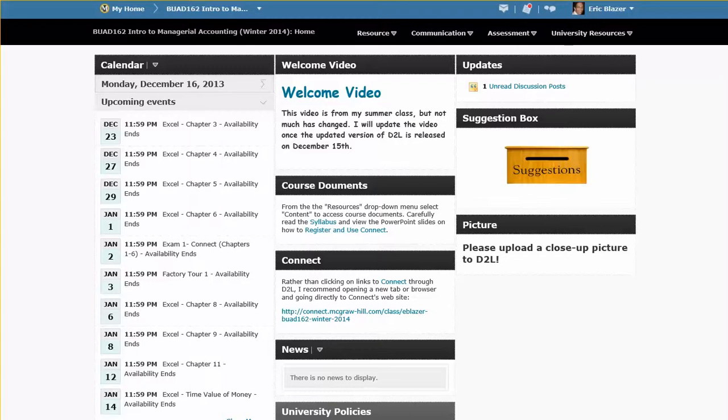One of the first things you can notice from the course webpage is the calendar of upcoming events. This typically has scheduled due dates for all the assignments. Also, across the top, you'll see a resource tab and an assessment tab. These are the two primary tools within D2L that you will be using for this course.